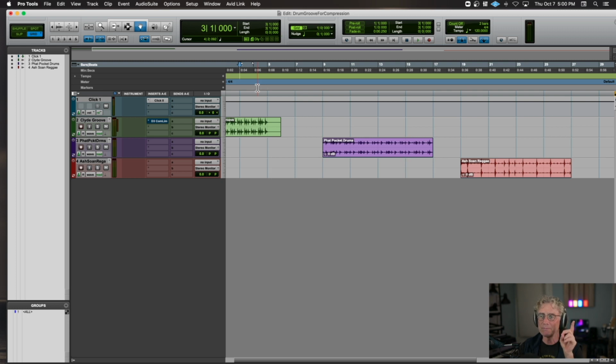That's the pitch of the snare drum. Right. The second one is higher pitched than the first one.